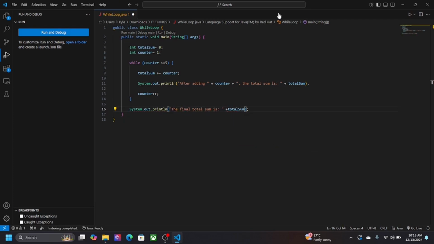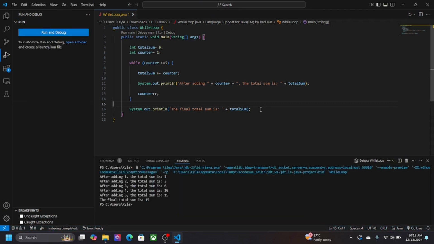Now, let's try to run the code. When the counter reaches 6, the condition counter less than or equal to 5 becomes false, causing the loop to terminate. After the loop ends, we print the final total sum, which gives the sum of numbers from 1 to 5.